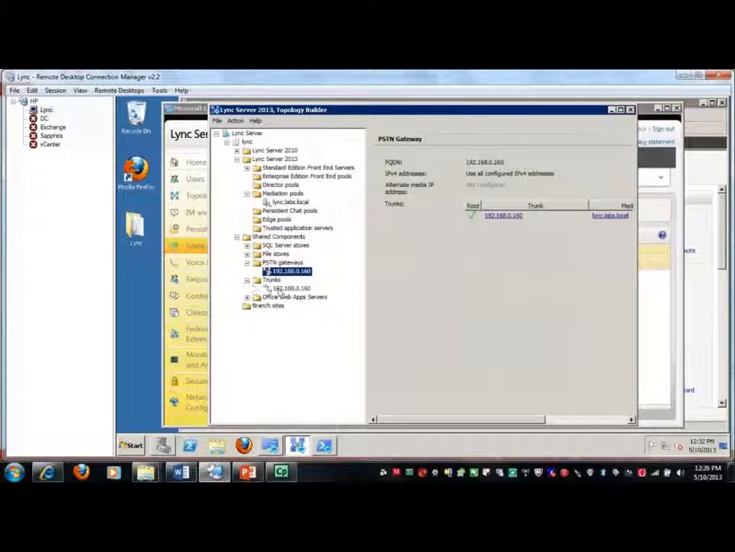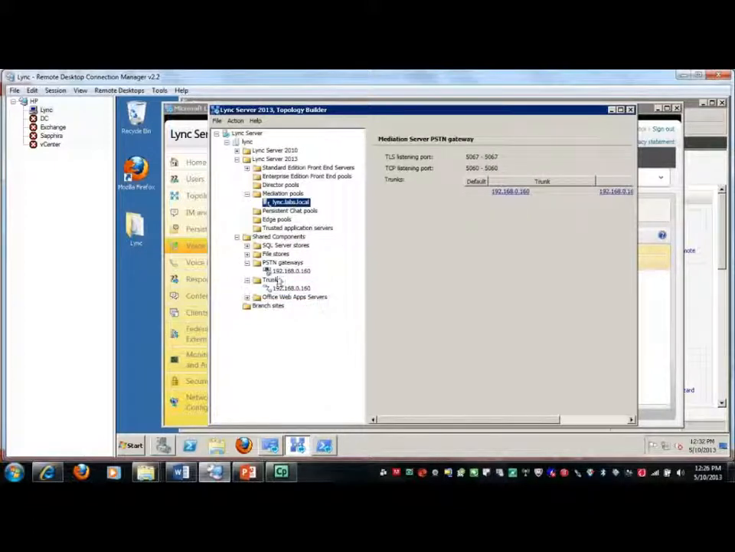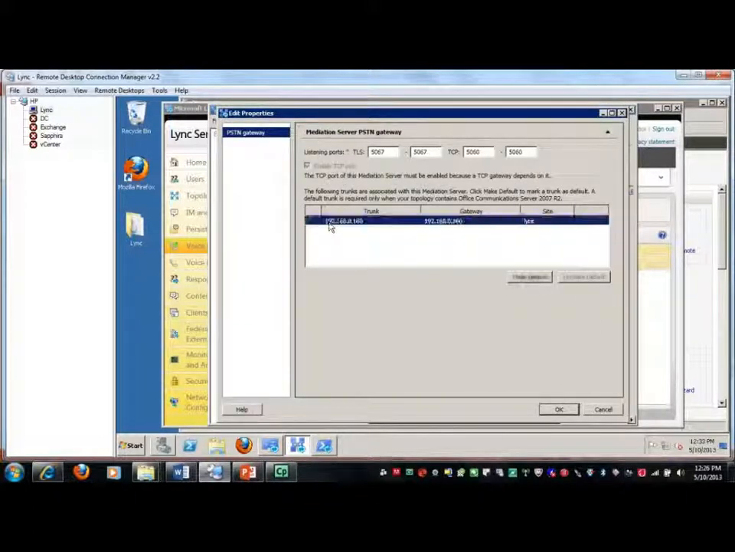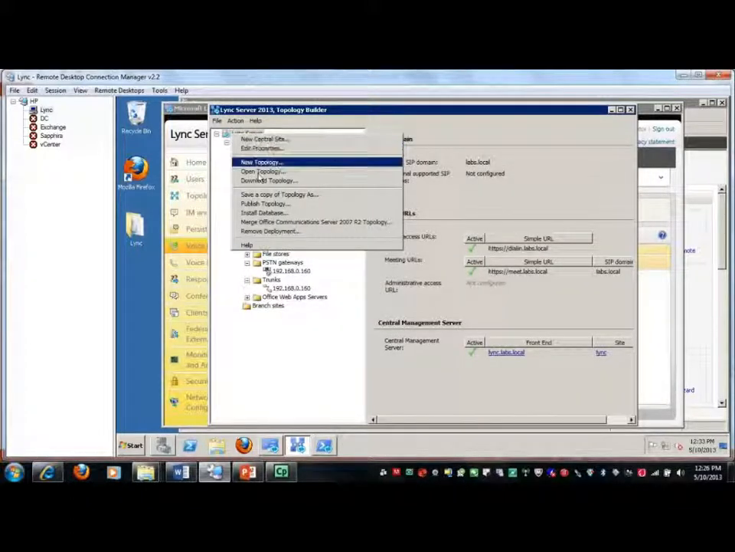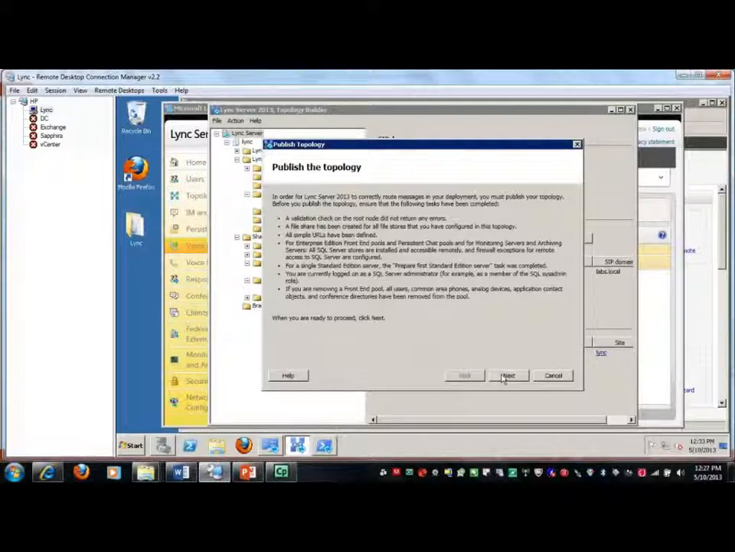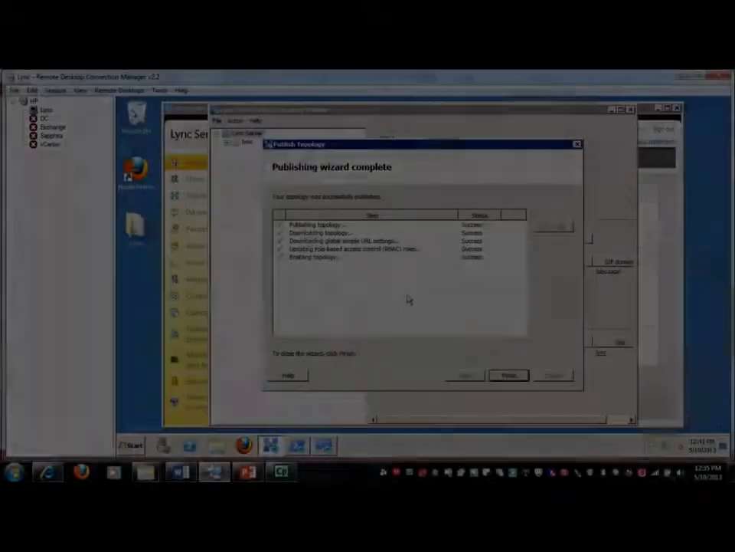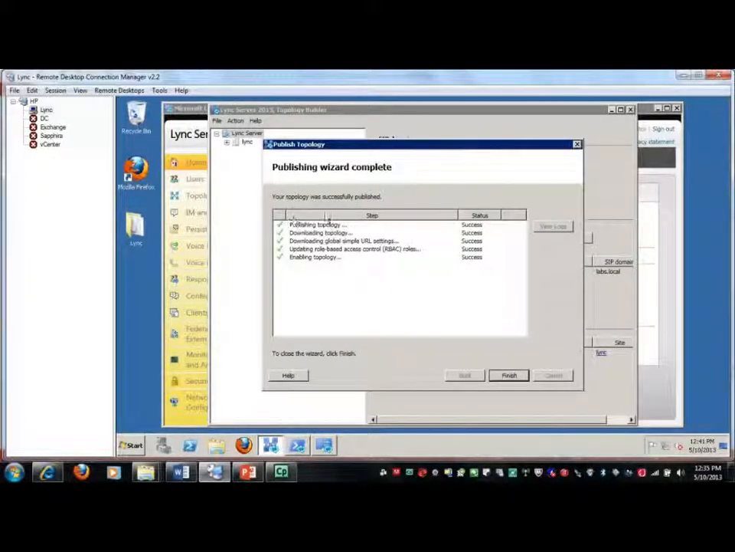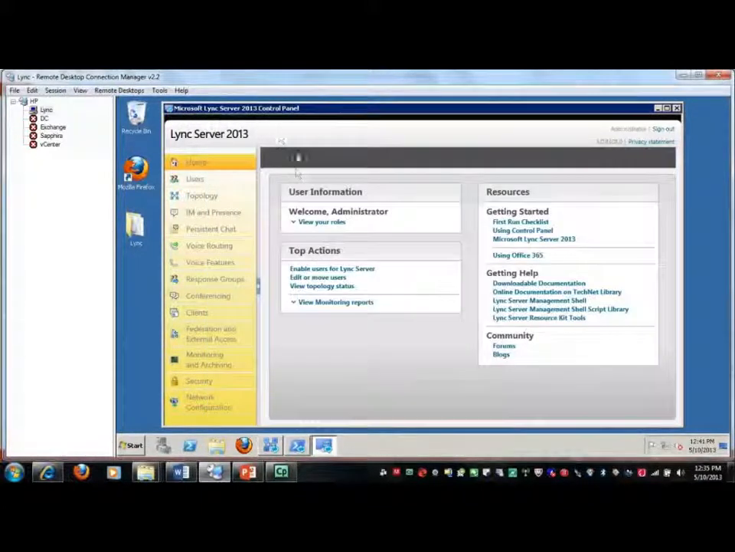So once I've created that, you can also see that there's a trunk configuration here. I have to assign the gateway to the mediation pool. I'm just checking here, and it's already there. It's already associated. So then the next step is to publish the topology into the system. So you can see that the topology is published to the system.